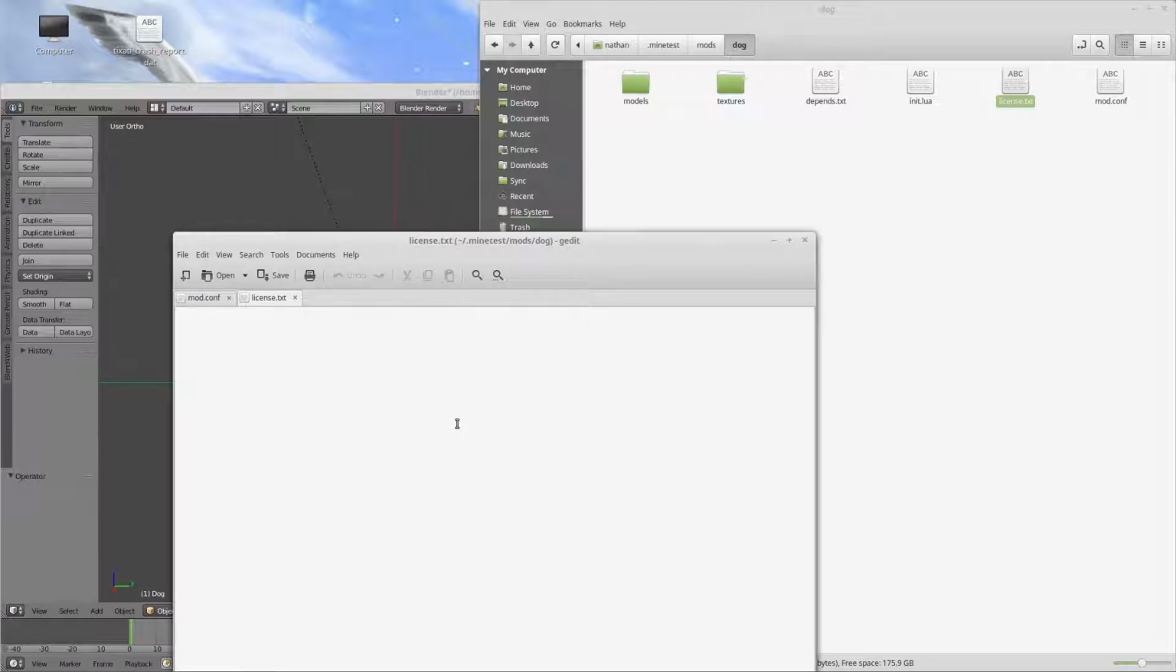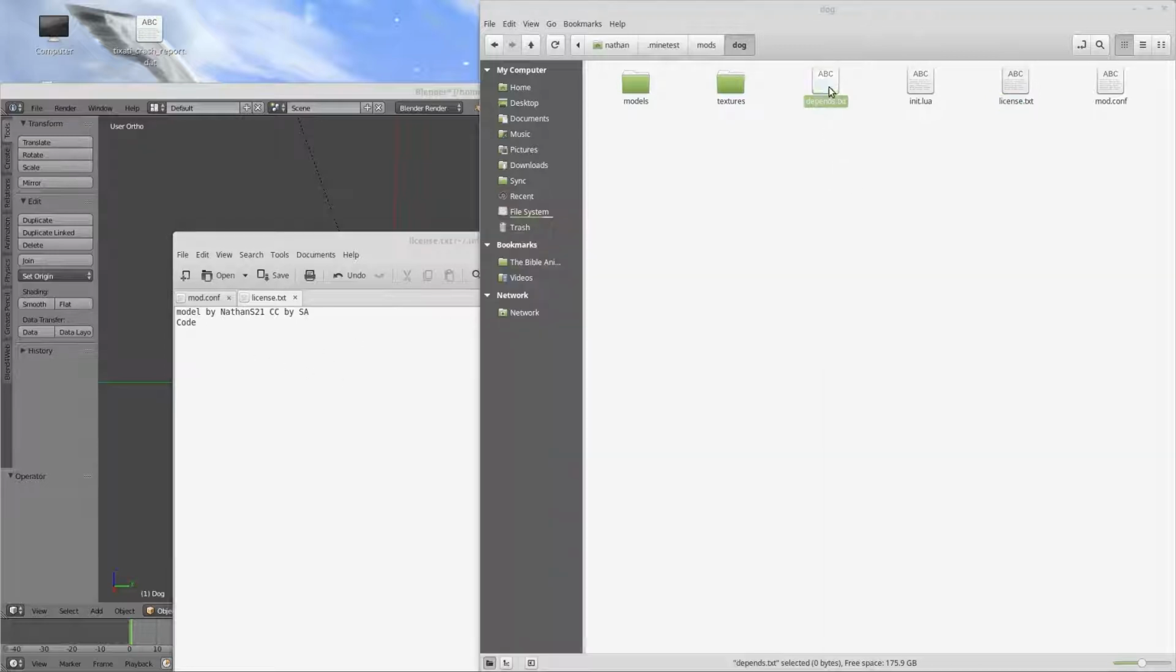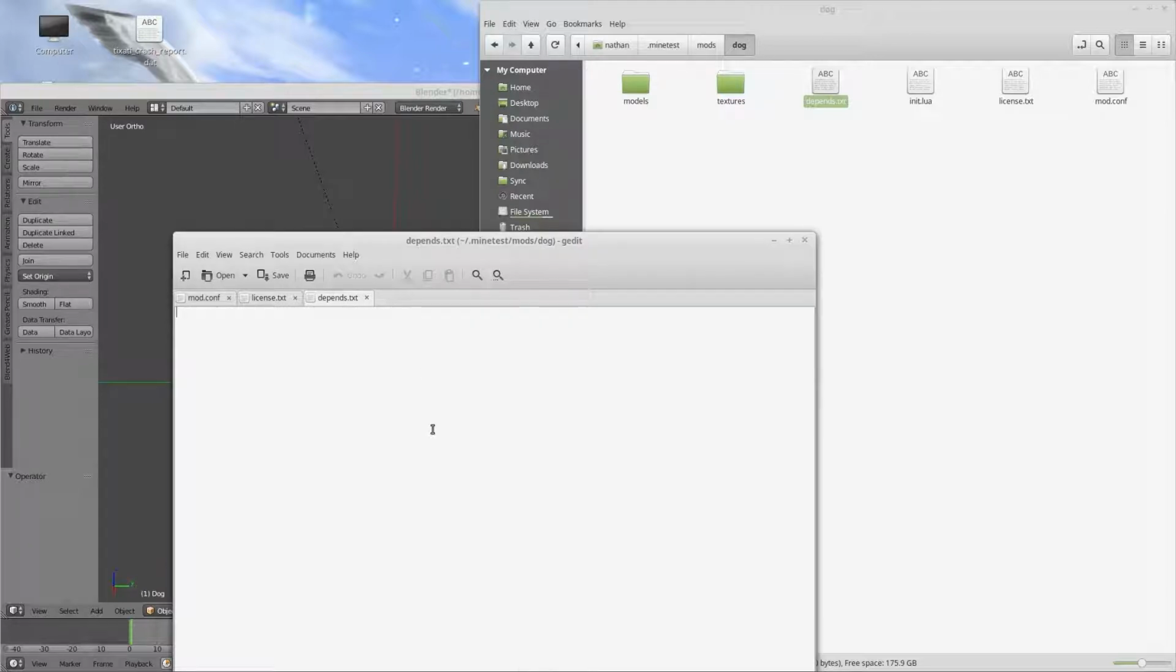The license. Model by Nathan S21, CC BY-SA. Code. I don't know what the license for the code is, because I'm pretty much just copying and pasting using TenPlus1's API, so I don't know what you're supposed to put as a license for that, because it's an API you're using.